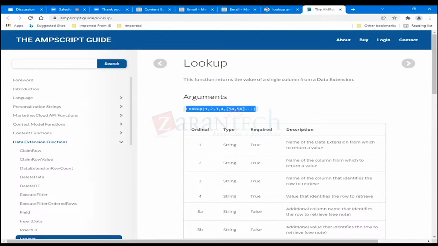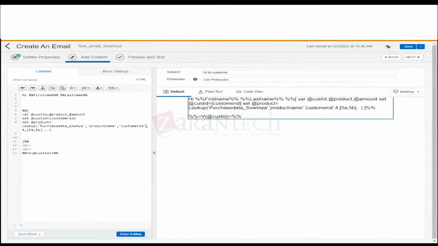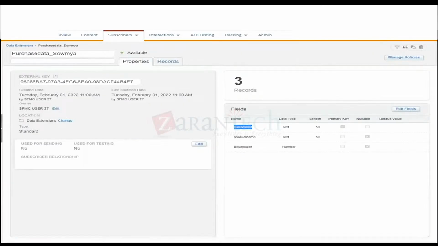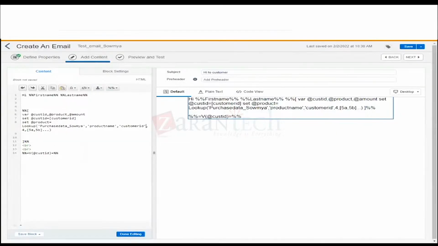And then 4 is the value that identifies the row to retrieve. The value that identifies the row to retrieve is... See, we have saved the customer ID that we have to look up. So what value will be used to identify? We will have to provide the customer ID for which we have to get the product name and bill amount. We already provided the customer ID here, right? That is the name of the field.